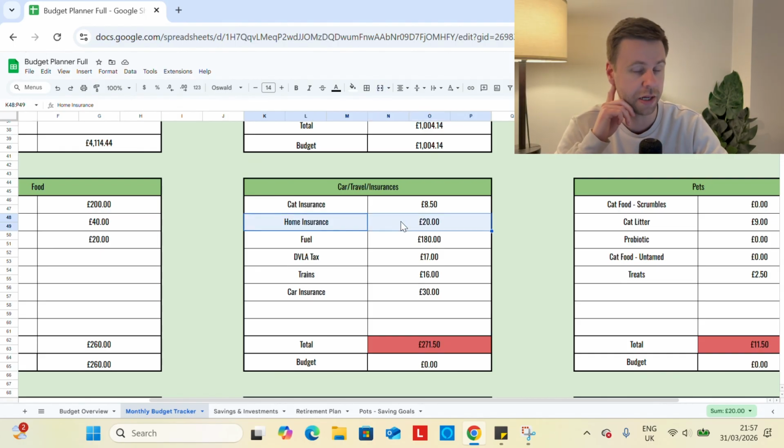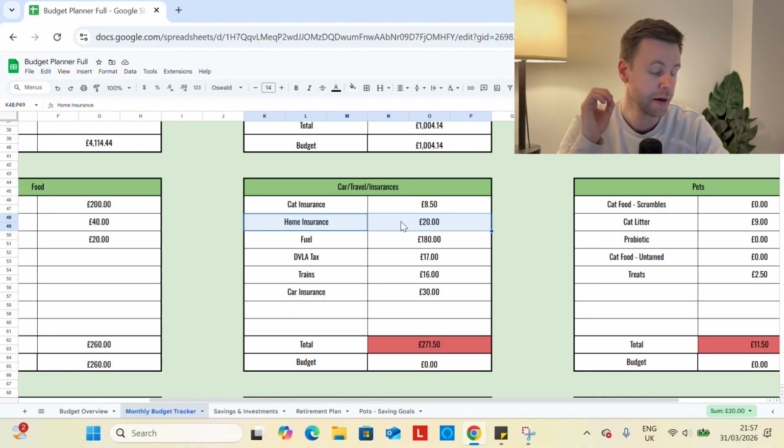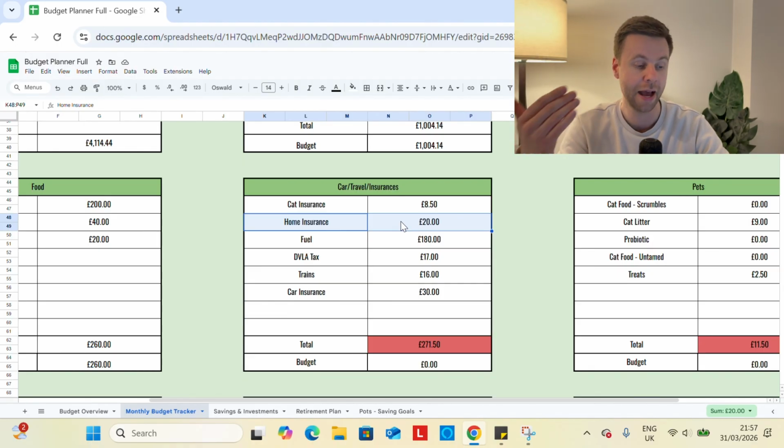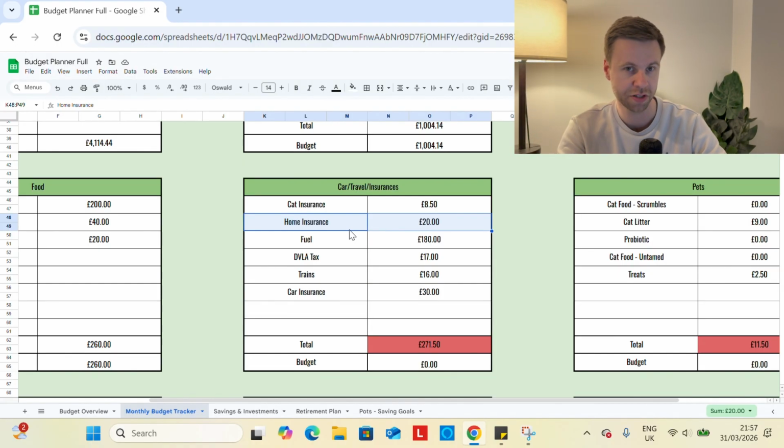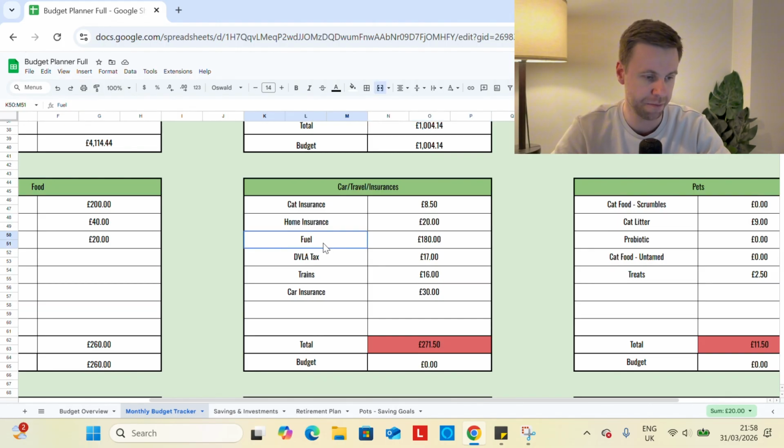Our home insurance that we contribute towards monthly as well is actually due for renewal in a couple of months' time, so we've got most of the money stashed away for that in a savings account. We've just got the last little bit to do, and then we'll be able to pay for that house insurance annually, and then we'll start saving again for the next year.